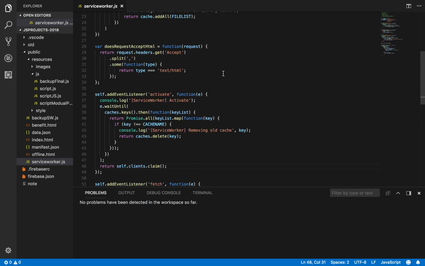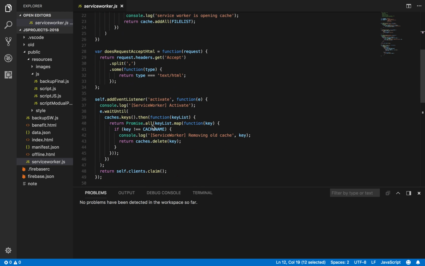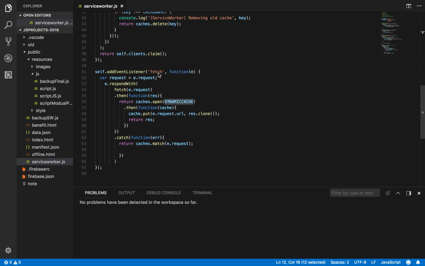So the first thing is we already have our pre-cache here. We have the files which I wanted to pre-cache. Now for the dynamic cache, introduce a variable dynamic cache and name it whatever you want. Then the next thing we have to do is come into the fetch event.